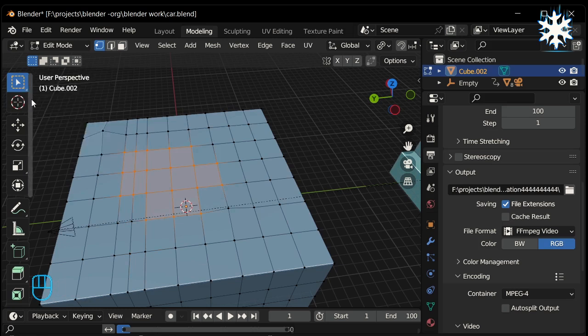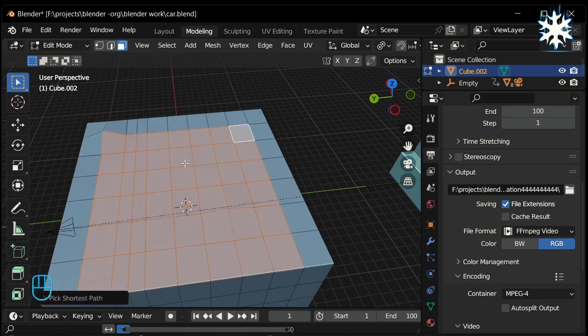Another method of selection is selecting a shortest path. Select one vertex, face or edge, then press and hold Ctrl and select the other one that is far behind this one. This will select a path, you can see. If you want to select faces in a cubic manner, like from this to this, just click to select one, then Ctrl Shift click the other and it will select all in between.